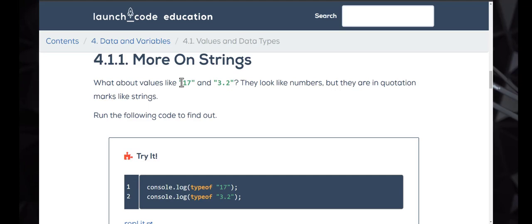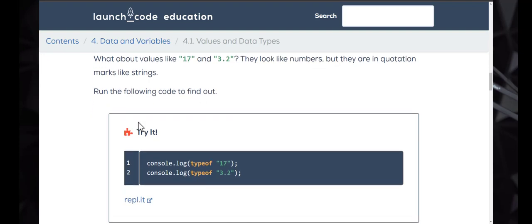Now, I'm going to introduce you to binary numbers later on to show you how this makes sense. But when you see quotation marks, you are going to automatically think string. Remember, string. Okay. Now, run the following code to find out. So you should already have Replit installed and set up. So let's click on that.